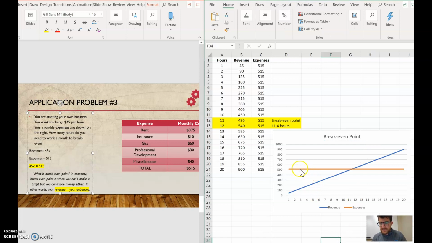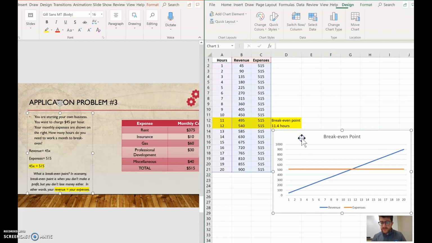You can see my expenses line just goes completely horizontal along 515 because it didn't change. You can see my revenue, right about between 11 and 12, intersects, right? So anything after about 11 to 12 hours is straight profit. Profit being money you're making after you pay off your expenses.